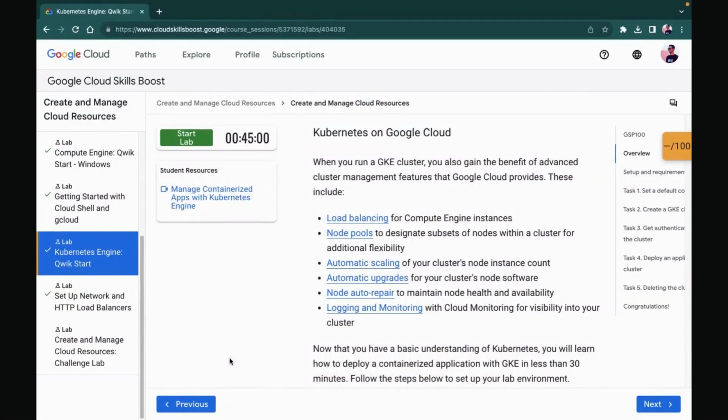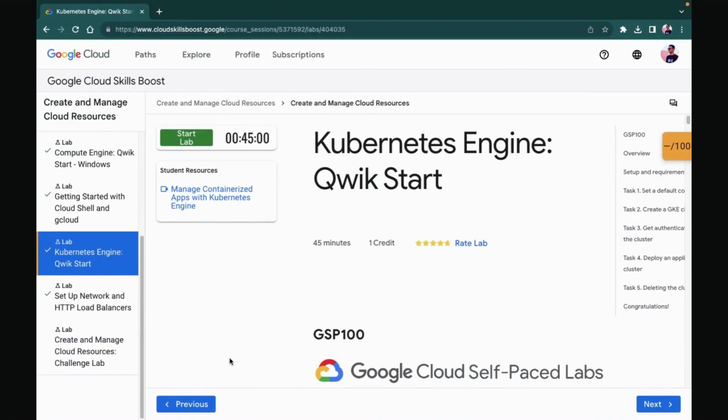Back to another video. Today we shall be looking at how to create a Google Kubernetes Engine cluster, and we'll deploy a sample application to this cluster. So let's jump right into it.